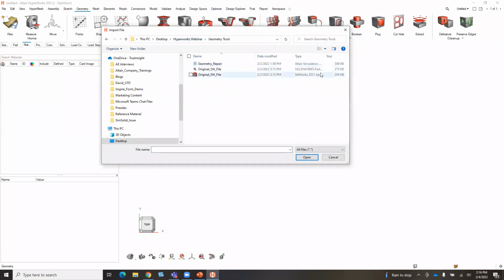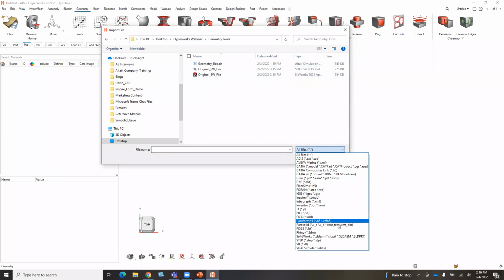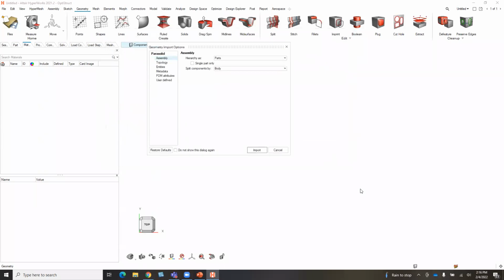Right here, you see SolidWorks. And again, I just want to illustrate right here, all the different CAD formats, CATIA V6, SolidWorks, Rhino, et cetera, as well as the generic CAD formats. So I'm going to bring in this file right here. The cool thing about this is I can specify my import options. I can change my hierarchy when I'm importing in.